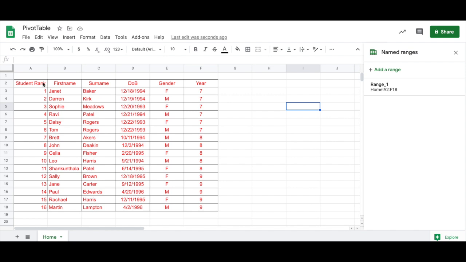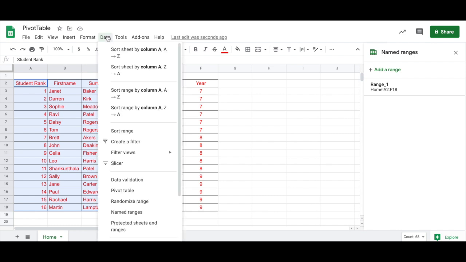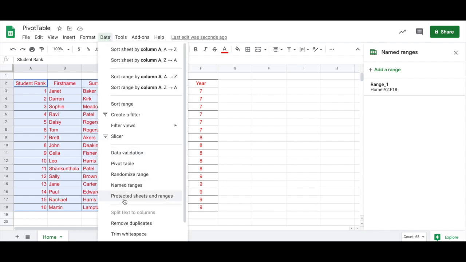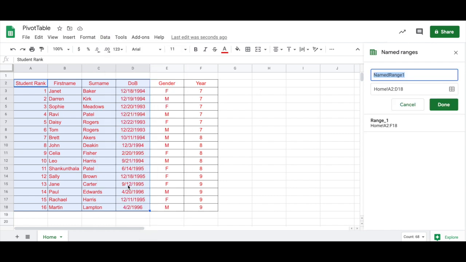Now, the purpose of naming a range is because we might not want to select the entire data set. This could include all sorts of data on students, many columns. Perhaps we only want to know the student rank, their name, and their date of birth. If I only highlight those things and I go to Data and give this range a name, we'll call this Range 2.